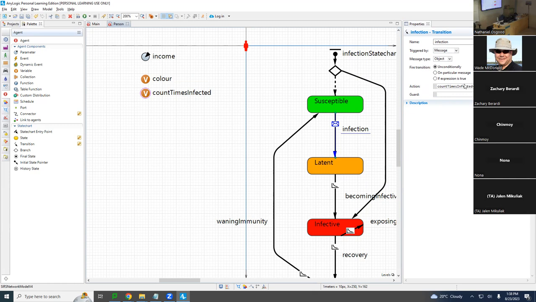Okay. Are people okay with what this means? This just means, hey, it's a crisp first way of saying take whatever value is in that variable, count times infected, and make it one larger. Increment it by one. Make it one bigger. It's like tally it one more. It's like nicking it off of the tally. Okay. Are we okay with this?